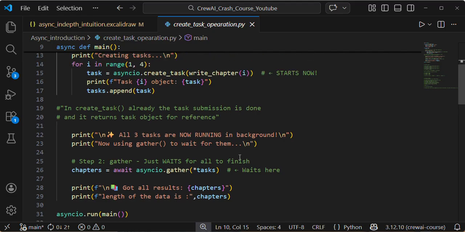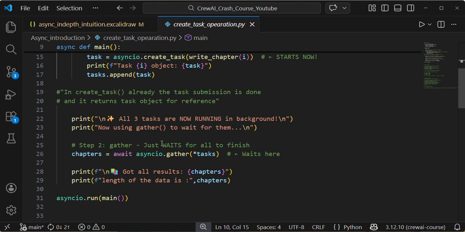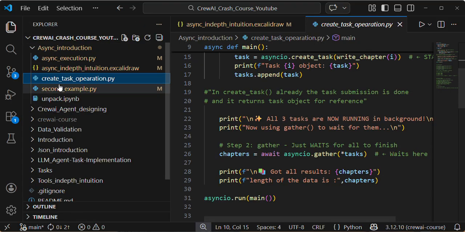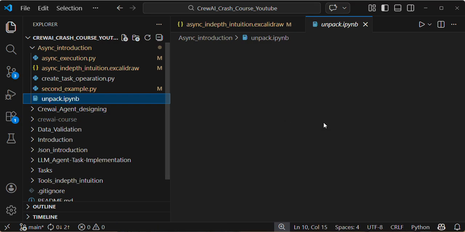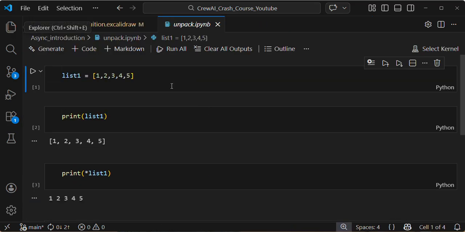That's why I'm using gather here. What does gather do? We just saw that gather will wait for the entire task to finish, so that's why I'm using asyncio.gather. If you see, this star tasks means unpack. In Python there is a concept.